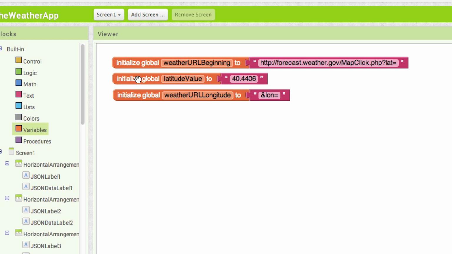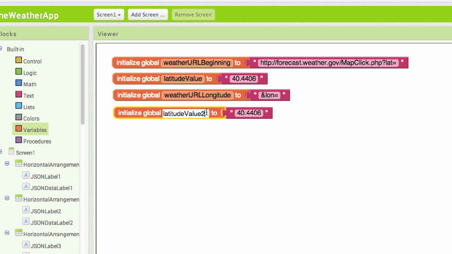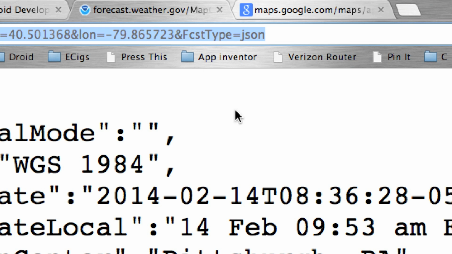And then I'm going to have a latitude value. I can duplicate this as well to save time. So let's just say longitude value. There we go. And then let's set this to -79.9958. And then if we go back to our URL, this is going to be very important because this is going to be used to pull the information into our application.